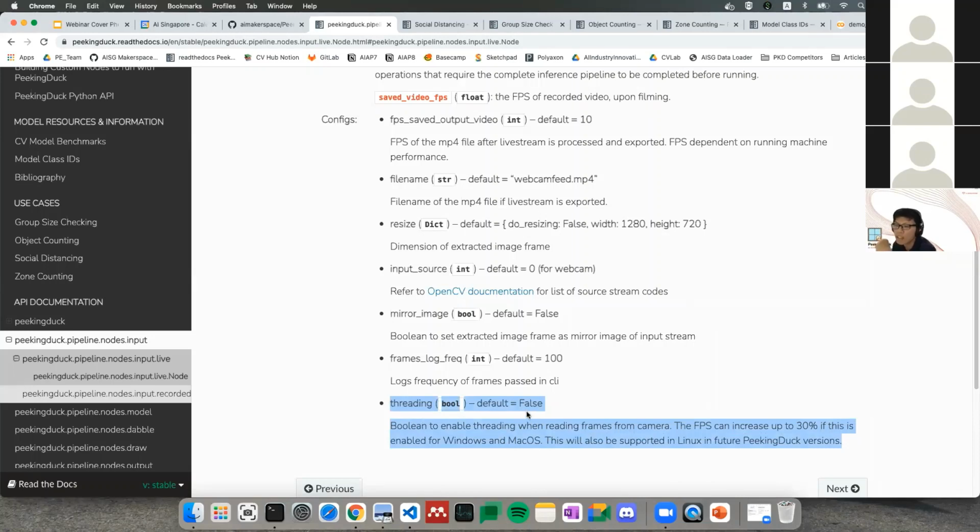By default, it is set to false, but you can actually set it to true, and we find that this will increase your FPS by up to 30% if you are using macOS or Windows 10. Unfortunately, right now for Linux, we do have some issues with threading. That's why we set the default to be false. But if you are not using Linux, then you can set this to true, and you should see quite a significant increase in your frame rate.